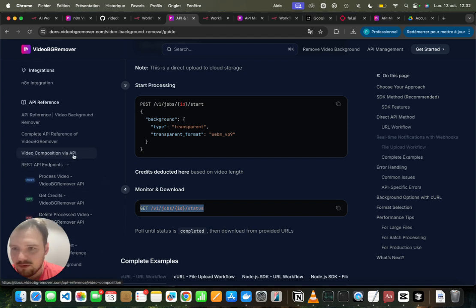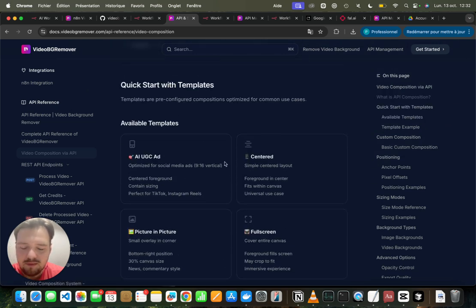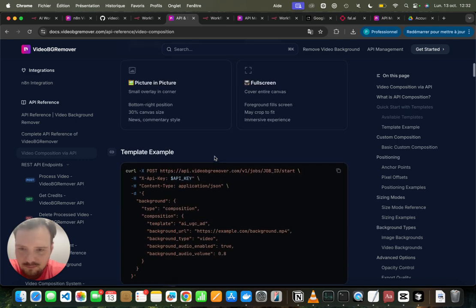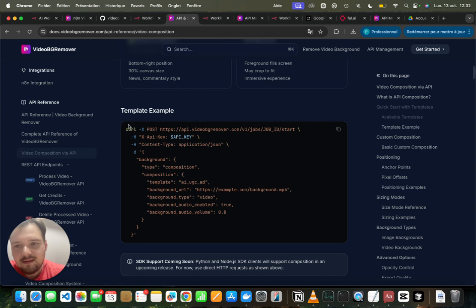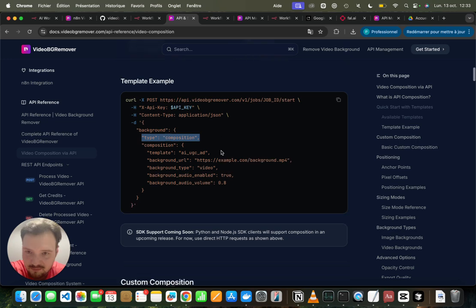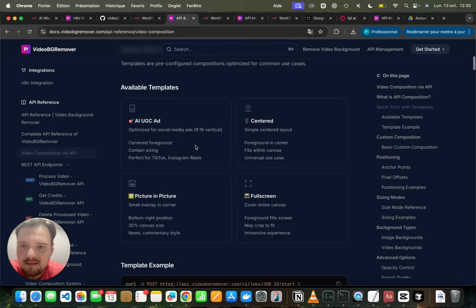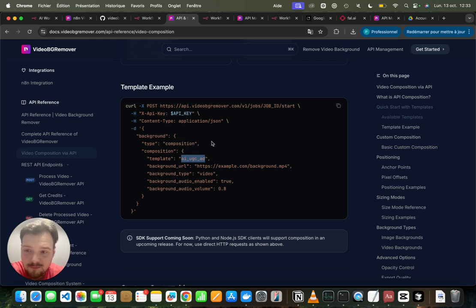For our case, we want a composition, so you can go back to video composition via API. And there are different ways to put the video with the background removed on top of your video. And here is a template. When you start a job with API Video Background Remover Start, you can specify a background type that is composition instead of transparent. And here we have the template, AI UGC ad. It will put the foreground on the bottom right of your video, and you can specify the URL of the background.